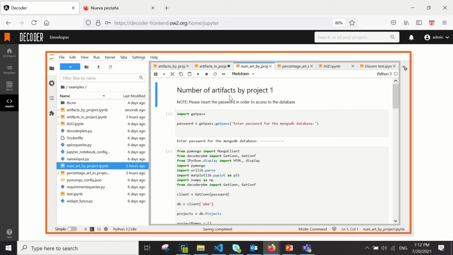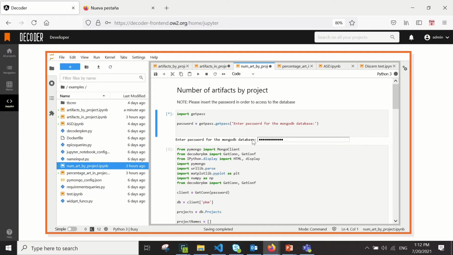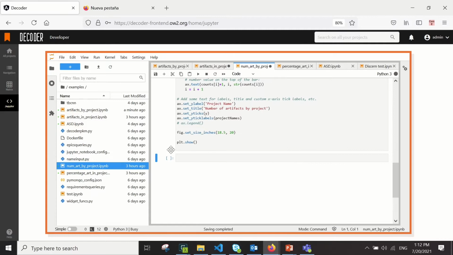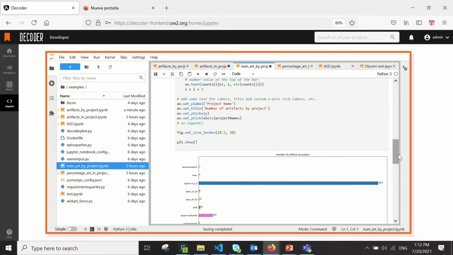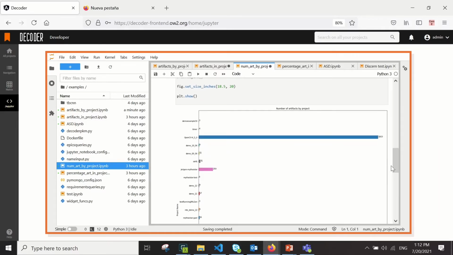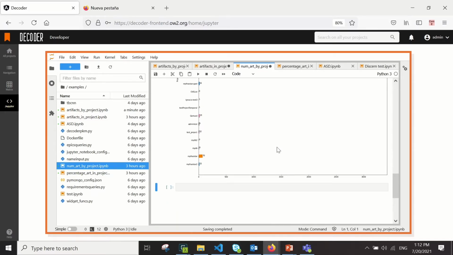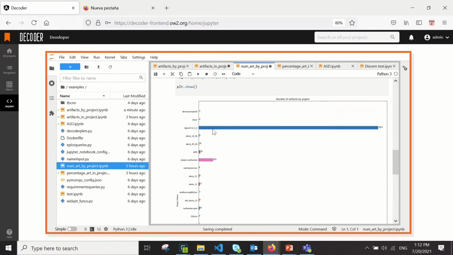On the other hand, we have the numbers of artifacts by project. In here, we can see a global vision of the dimensions of each project to see what is the biggest, for example, or the smallest. Here we can see that the biggest is OpenCV with this number of artifacts. This is by far the biggest.